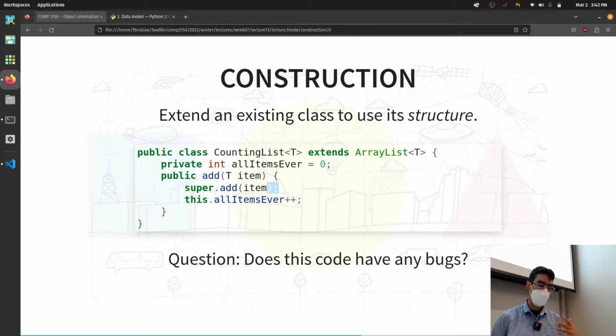Here's my question to you. Take a minute to think about this, 30 seconds. Based on this code, are there any bugs in this? Does this do what it says in the box? There's a syntax error, sorry, that add should have a return type, not just public add.